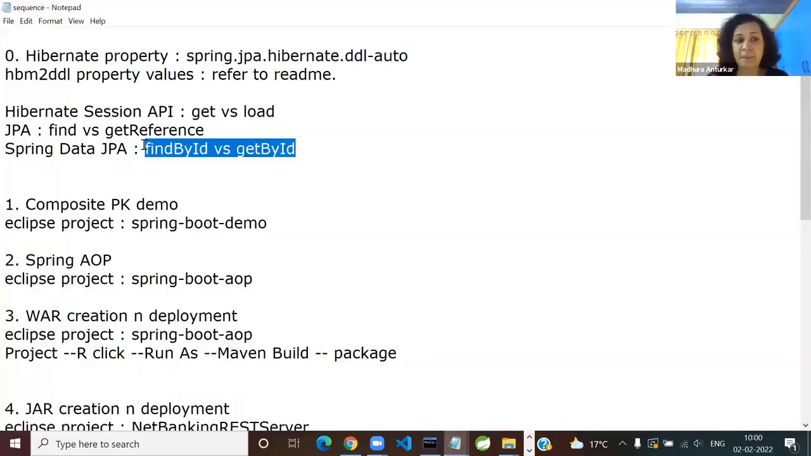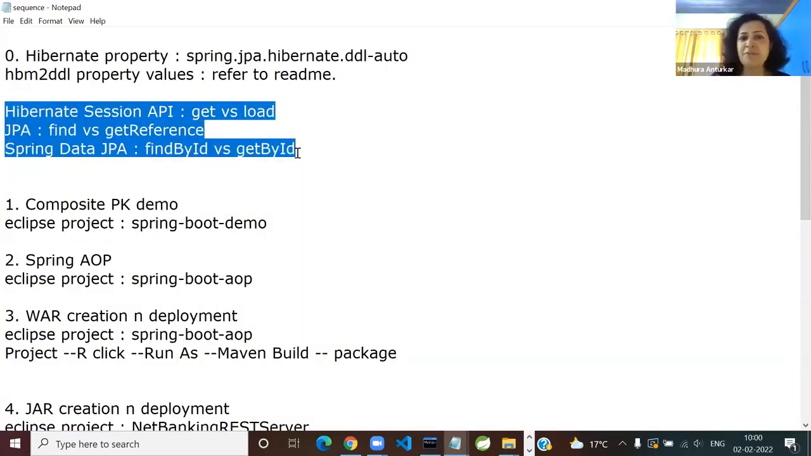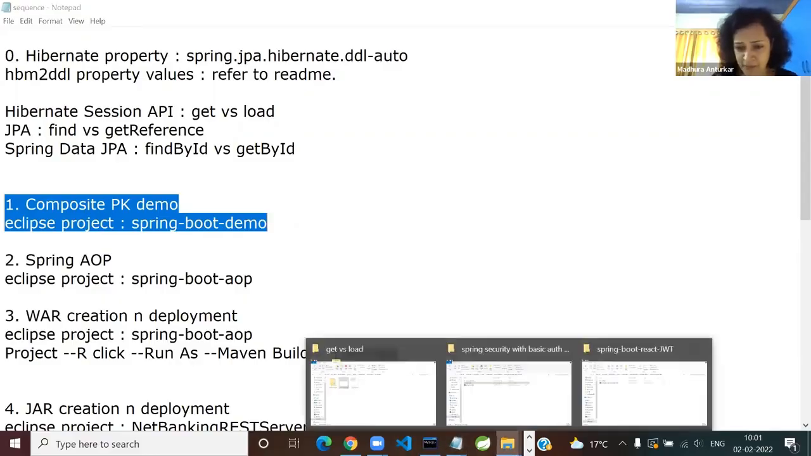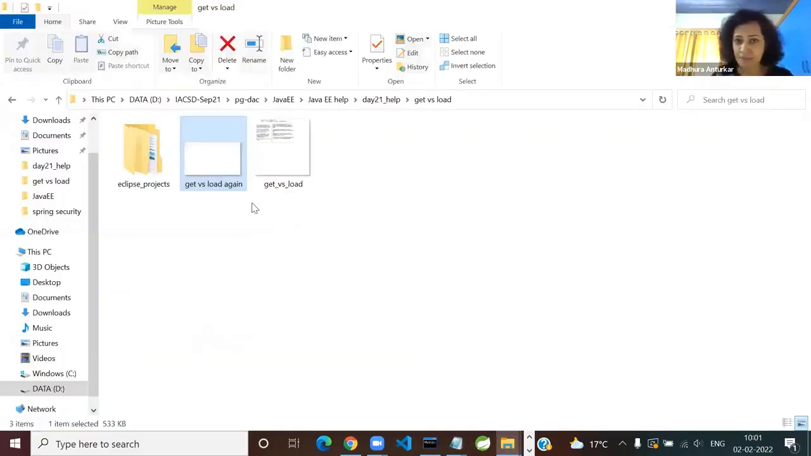The next one: find by ID versus get by ID. To be very honest, I was not planning to spend so much time. I was just going to tell you verbally, but then I thought I might as well show you. So I'll just pick up the ready code and share. This is a project tip, not an exam tip. If in your project you come across a composite primary key, and I have not shown you a single demo of a composite primary key, let me send you this code. We'll finish it in the next 10 minutes, and then we'll take a break.